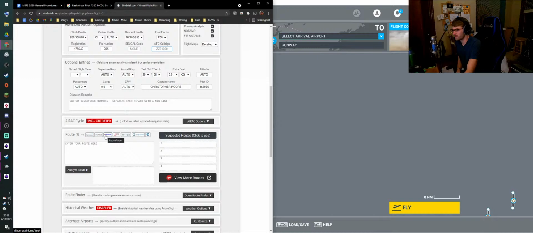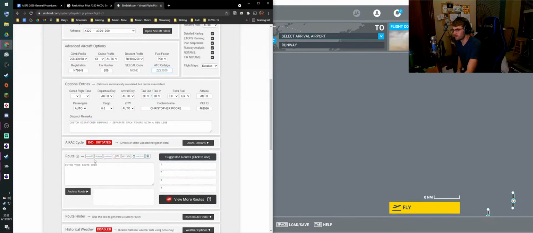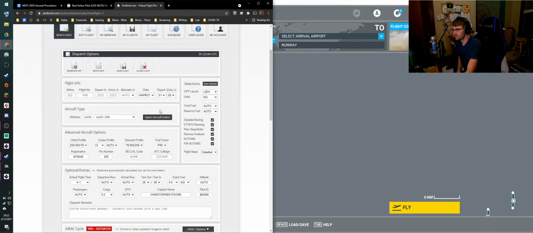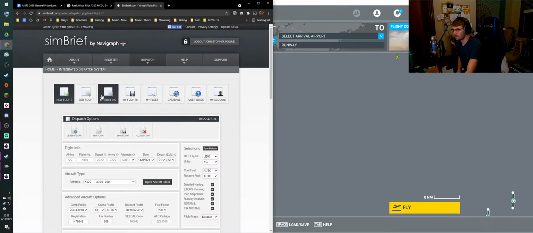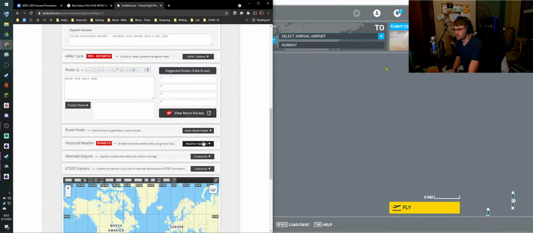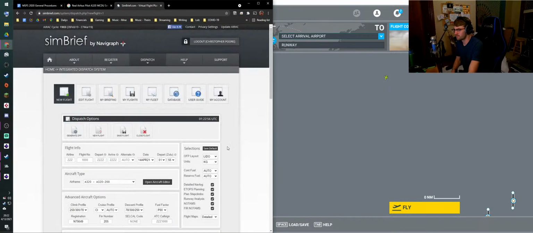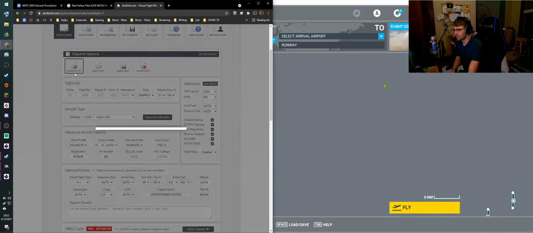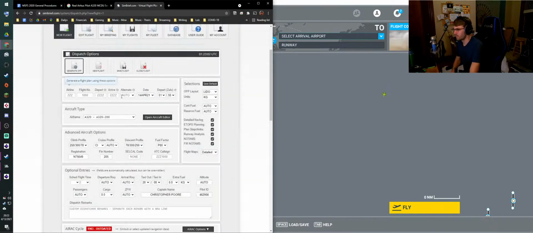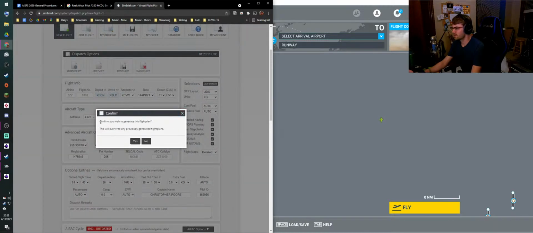Ooh, Sky Vector. Huh, interesting. Oops, not that. Okay. How did I... I'm not sure. Oh, here we go. You have to generate it. Oh, I didn't enter the airports, obviously. Yes, KDEN to KSLC. There we are. There we go. And then you can generate it. Generate it, so right, previously generated. Okay, that's fine.